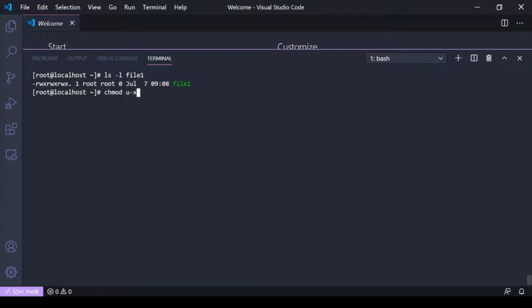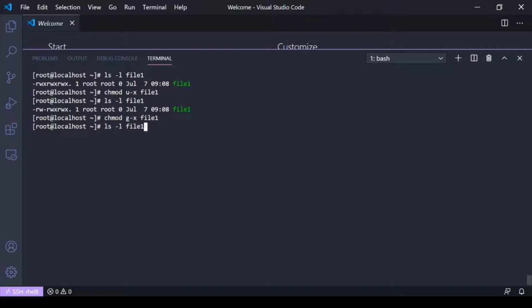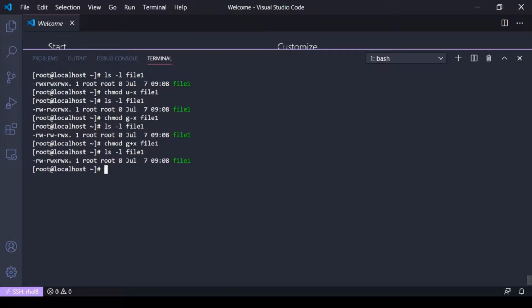So here, I'm going to change the permissions on the file. For the user, I'm going to minus, or remove, the execute permission on file1. If I do an ls -l on file1, we can see now that the x has disappeared from the user. If I wanted to remove it from the group, I do an ls -l again, and the x is removed. If I wanted to add that back, it's as simple as changing the minus for remove to a plus sign for add. Do an ls -l file1, and it's back.